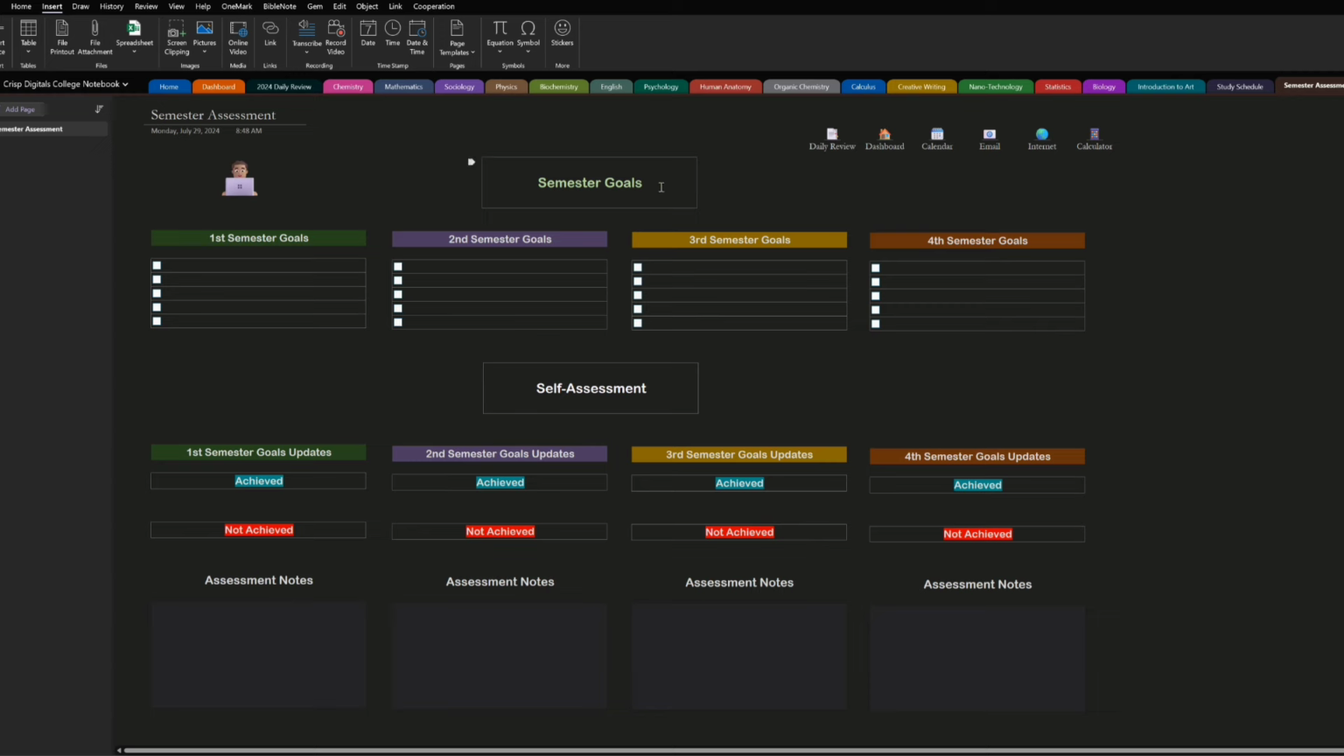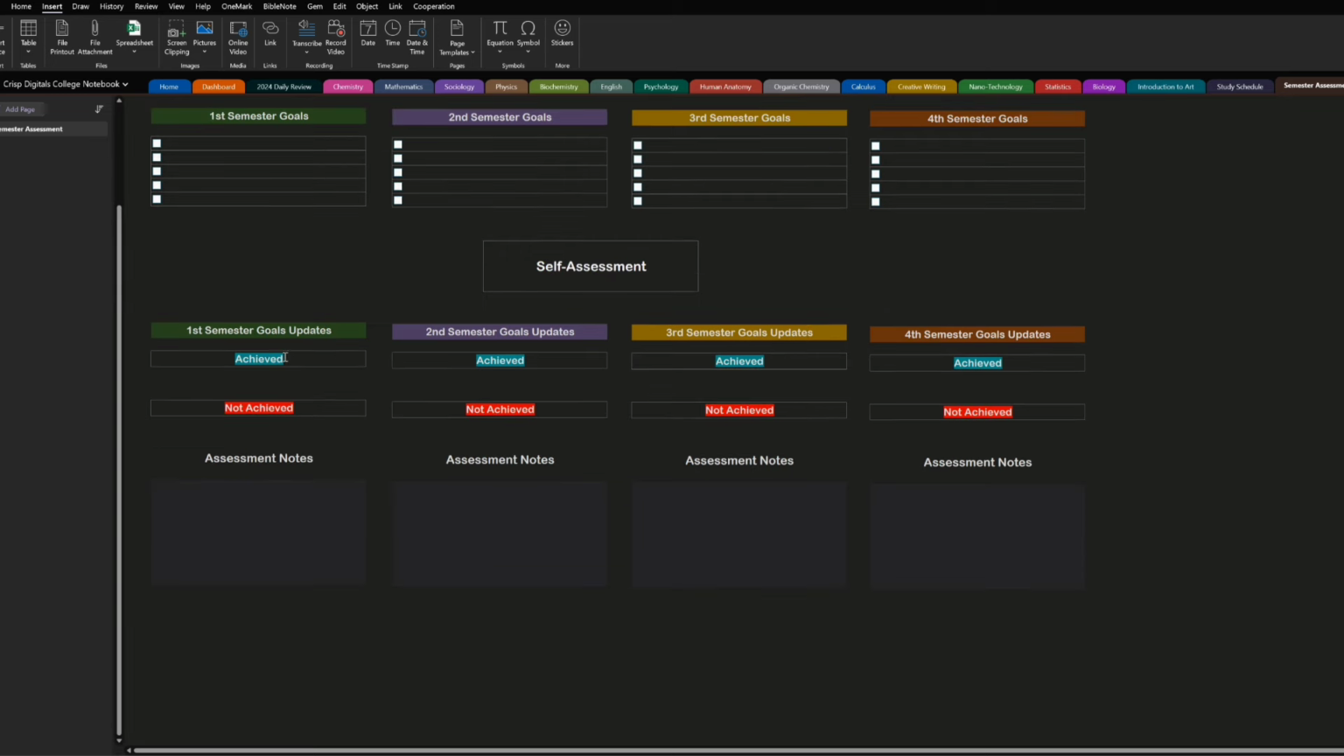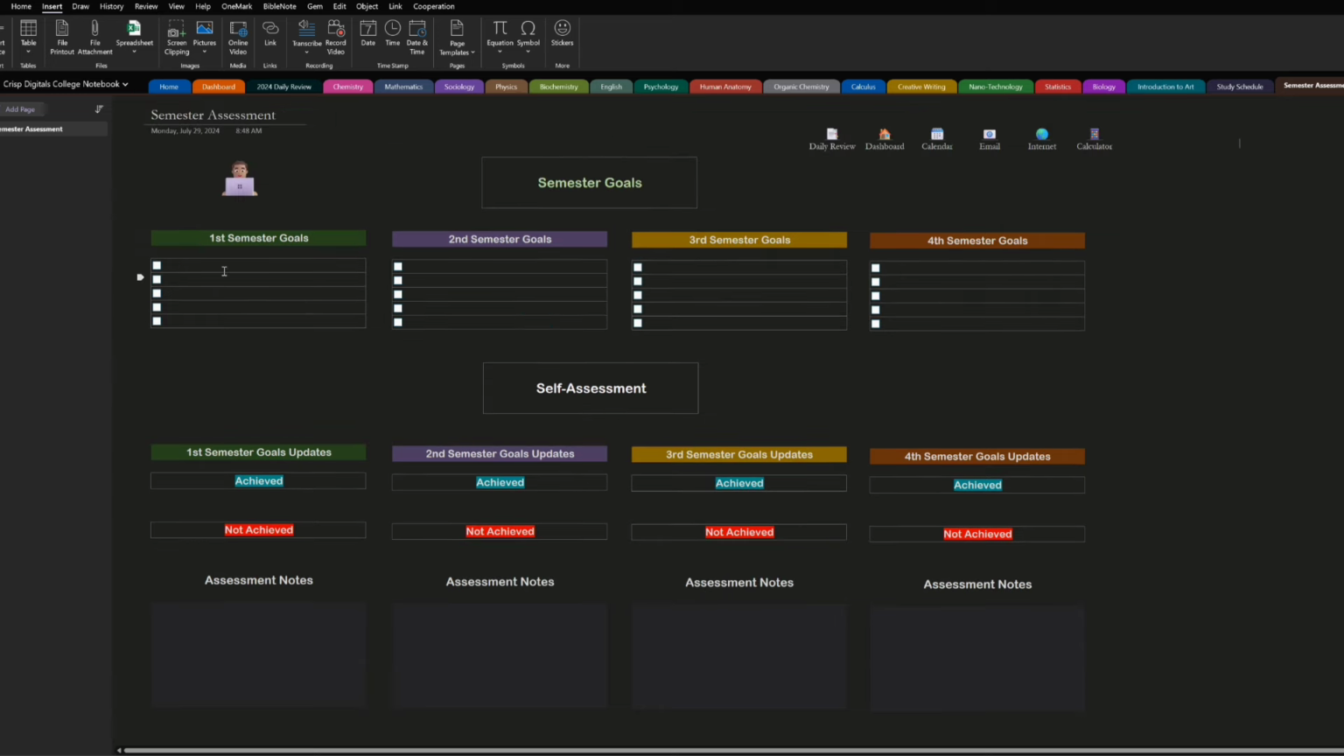Okay, semester goals. So here you want to write down your first semester goals, second semester goals, third semester goals, and fourth semester goals. So you want to put all your goals here for the semester. And now you want to assess yourself. So every semester, by the middle of the semester, I want you to come down here and see my first semester goals update. Like, what did you accomplish? What did you achieve? Did you achieve any of those goals that you put here?